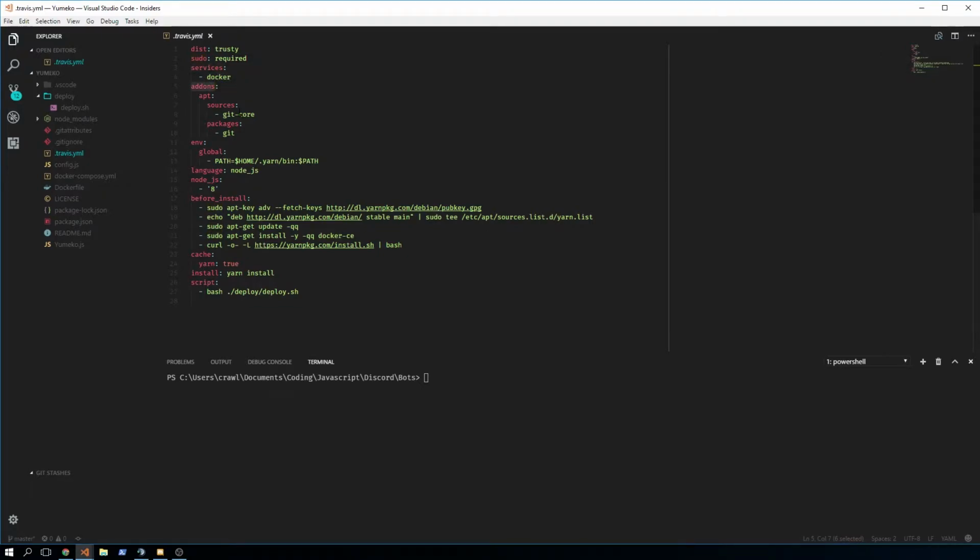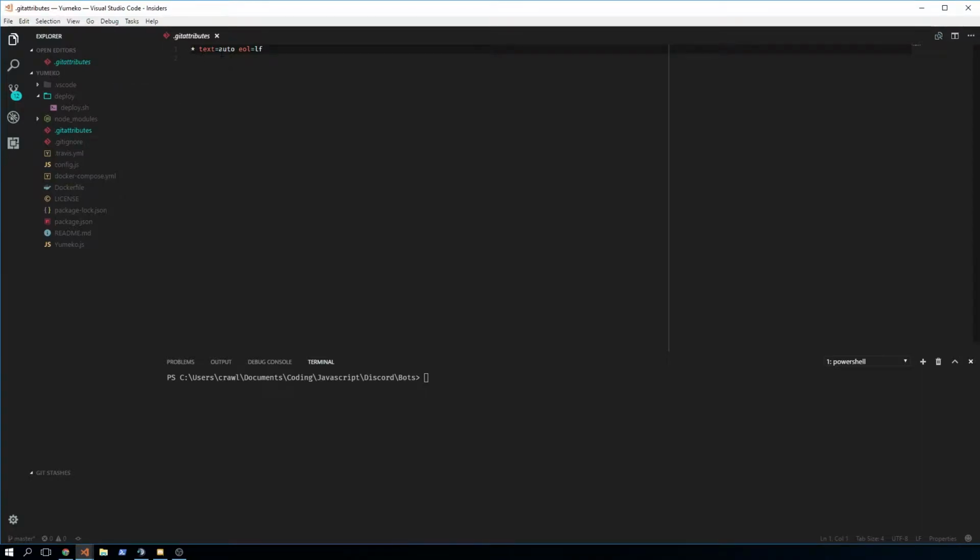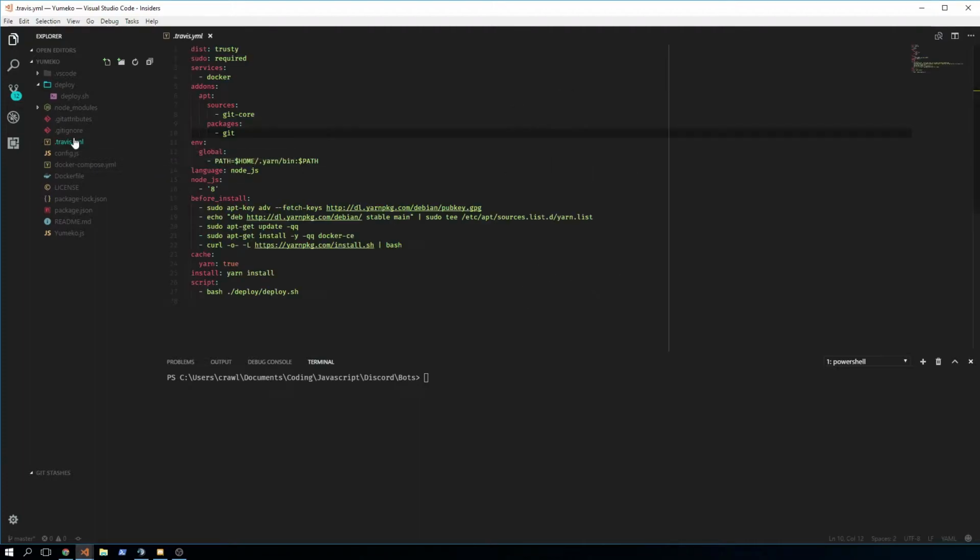For the add-ons, why I do this here: Travis already comes with Git, but the Git version doesn't support Git attributes, at least not the text auto eol lf, because this is a feature that came in with Git 2.11 plus. A Travis container doesn't come with 2.11 plus, so we need to install the latest package of it. For the environment variables, this is basically just yarn stuff, because Travis also doesn't come with the latest yarn, which I don't like because it has errors for my packages, so I need to install the latest yarn myself.